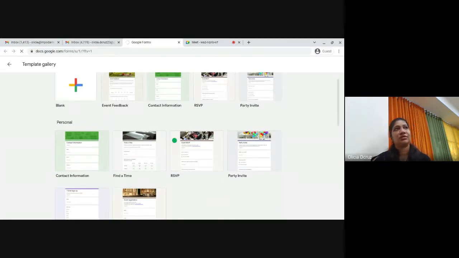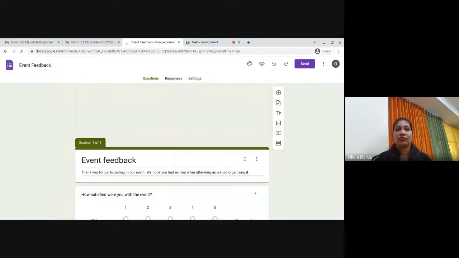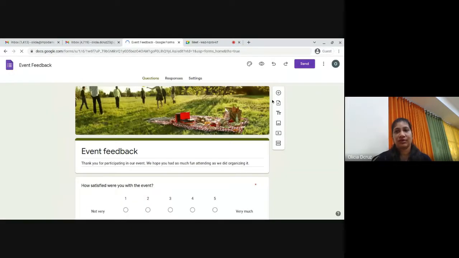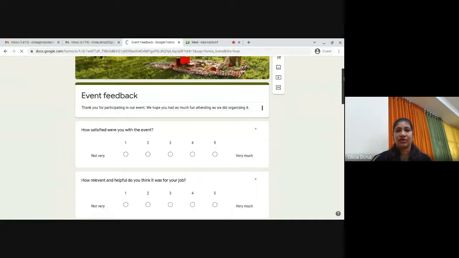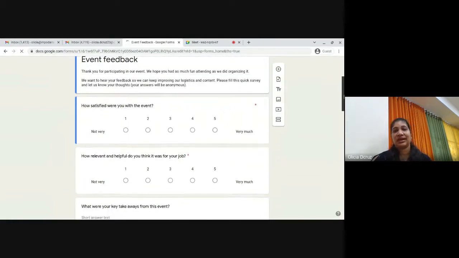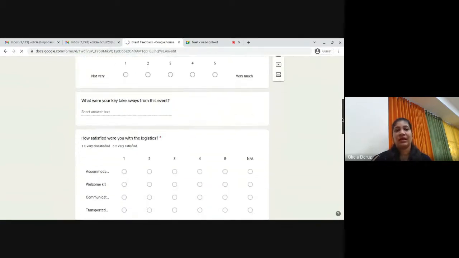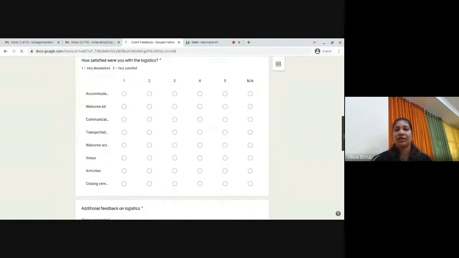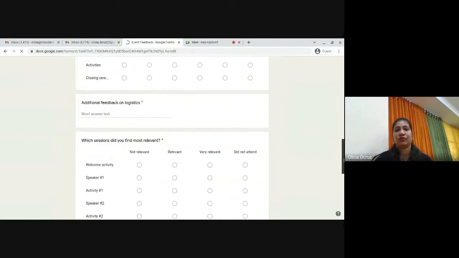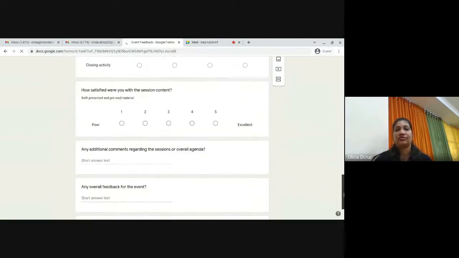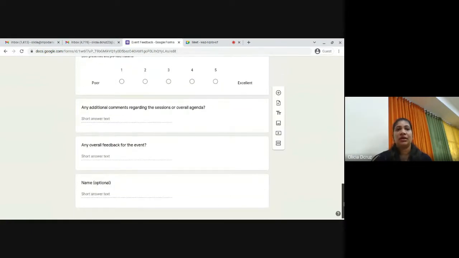You have conducted some event in the school, and now you want to take a feedback of that particular event. You can click on event feedback. So it is asking you how satisfied were you with the event. So you can use the same form as it is by just adding name and email ID of the person, and then it basically helps you to use the form directly without actually making the form.